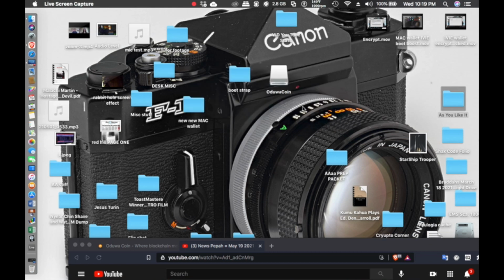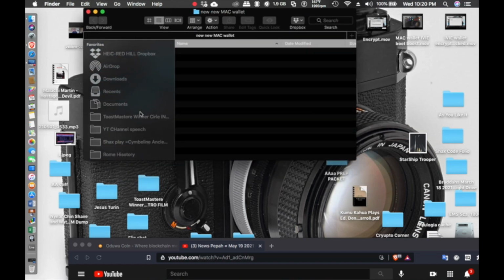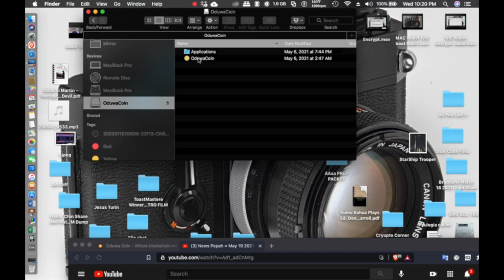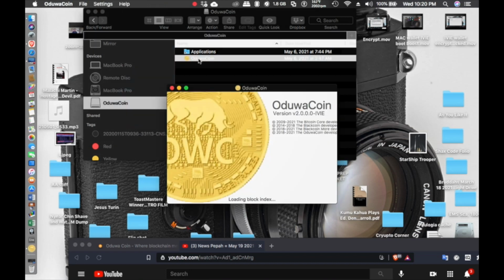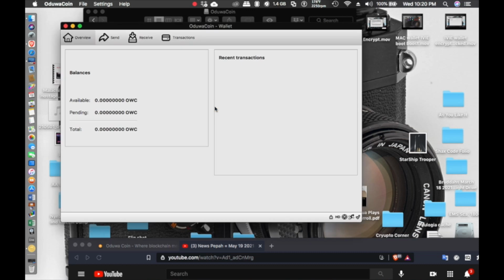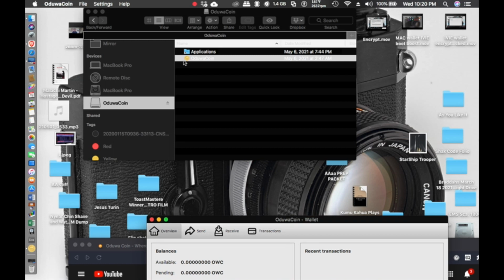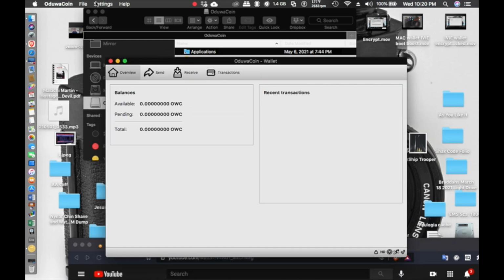So this is what I found I can do. This Oduwa coin thing here is still mounted. This is still mounted. And what this looks like is down here. So if you get this, the Oduwa coin doesn't just open by itself. Oh, it does. Just go down there and find the coin. It should open. There it is. And another thing you can do is try to just take this and transfer it into the application folder. And that's it.